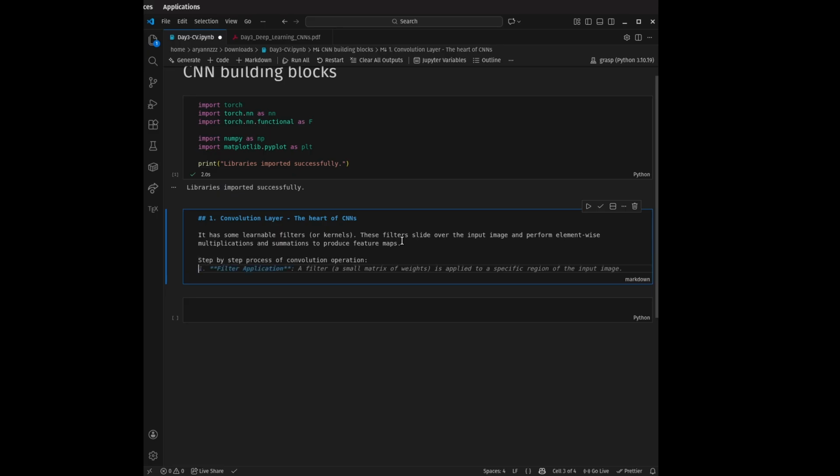Firstly, we have filter initialization. A filter is actually a small matrix of weights. We have a matrix initialized with random weights, and it is applied to a specific region of the input image. Our filter will start from the beginning of the image, and it will slide across the whole image and perform matrix multiplication.